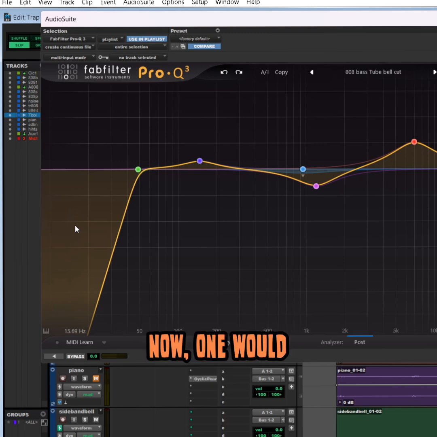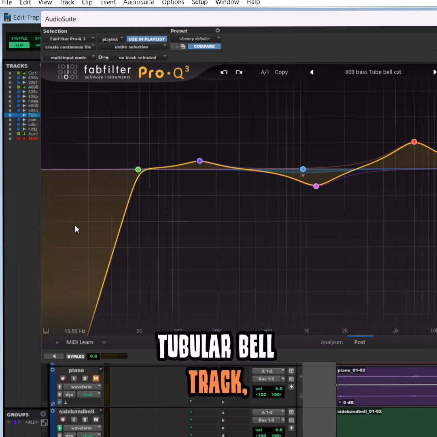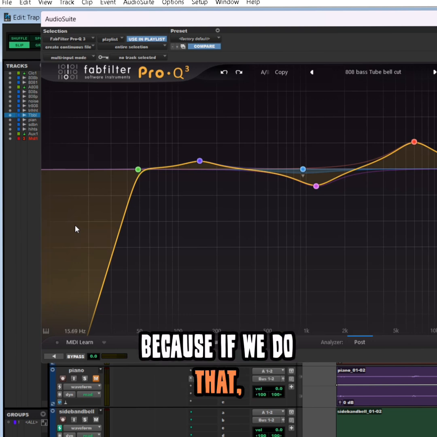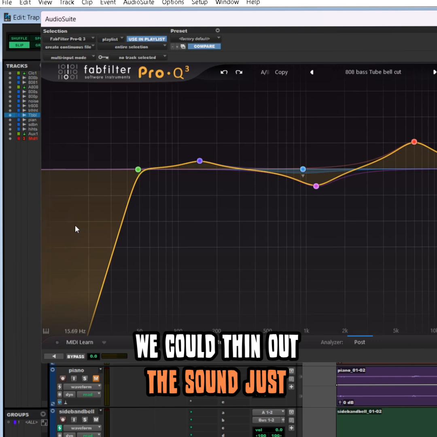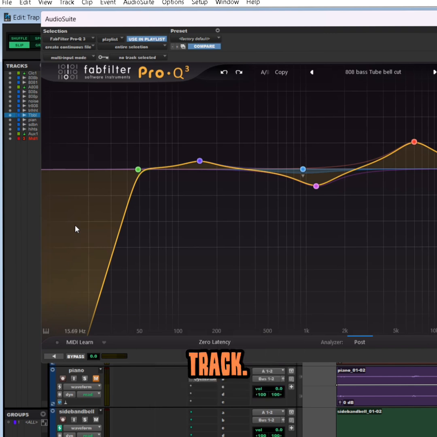Now, one would ask, why would you do that? Just EQ the entire sound. No, we don't want to EQ the entire tubular bell track, because if we do that, we could thin out the sound just by the EQ adjustments. What we want to do is just EQ the problem. Do you understand? We want to EQ the problem in the track.